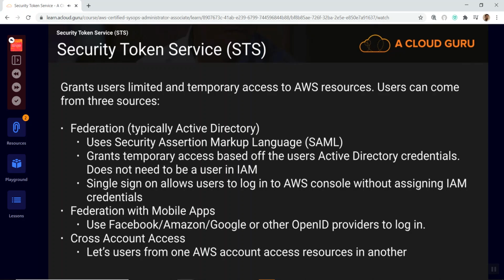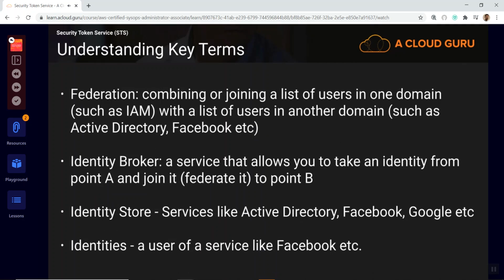You can also use STS to federate with mobile apps, so you can use your Facebook login or your Amazon credentials or Google or anything else that's supported by OpenID providers, and STS will grant you temporary access to the AWS resources. And you can also use STS with cross-account access, which lets users from one AWS account access resources in another. Let's understand some key terms before we continue.